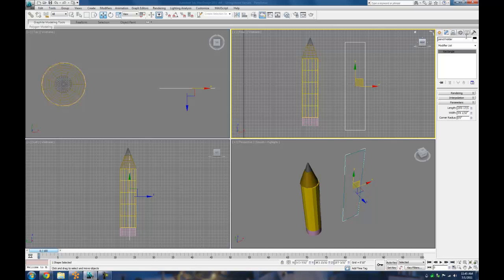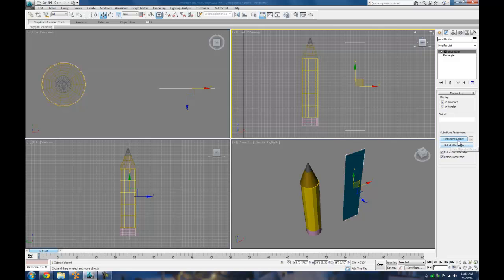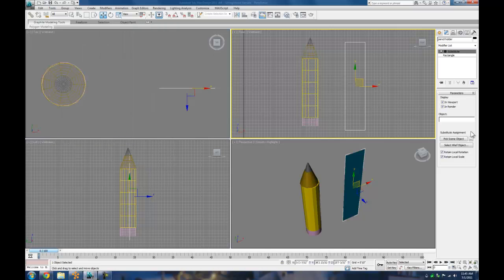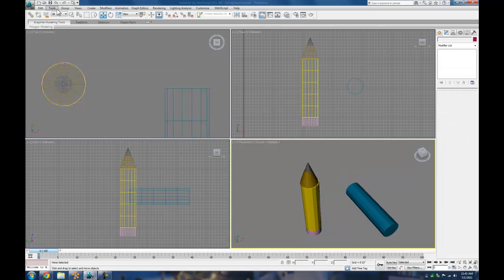and I go ahead and I apply a substitute modifier to it. Pick scene object. Okay, you can either go off task here into the object list, or you can go ahead and just pick a scene object. So we're going to pick scene object, and we're going to click the cylinder. You can see we just have the cylinder. We don't have the rest of our object. Undo that.